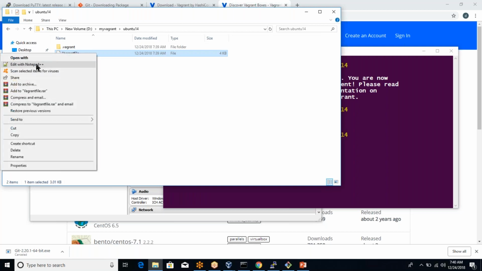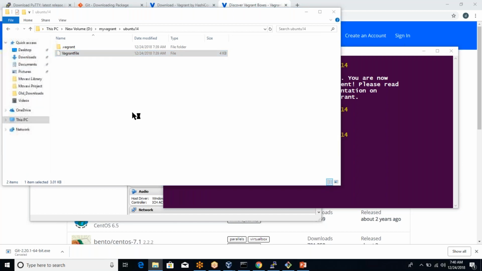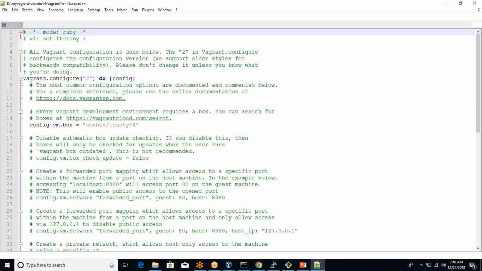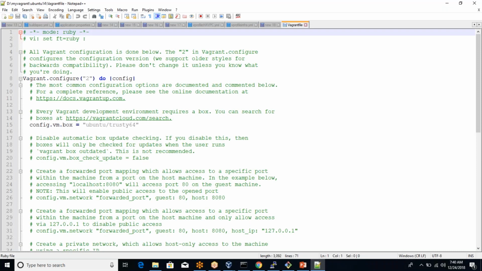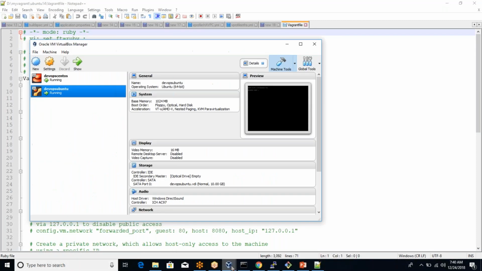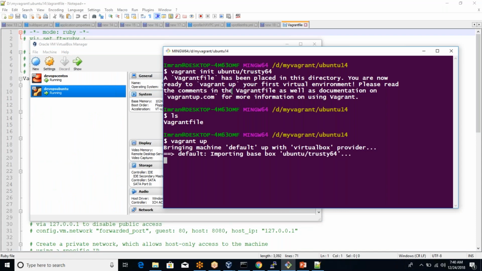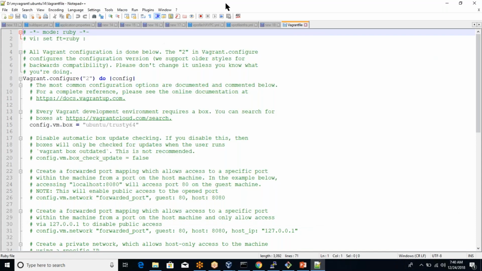By the time, I will open this Vagrantfile. You can use Notepad++. Don't use Notepad or WordPad or MS Word. You're going to use Notepad++, or if you have another better IDE or editor, you can use that, but minimum Notepad++. It's just better for us. So this is the Vagrantfile. As I told you, my Vagrant is a little slower. So there will be some settings here.